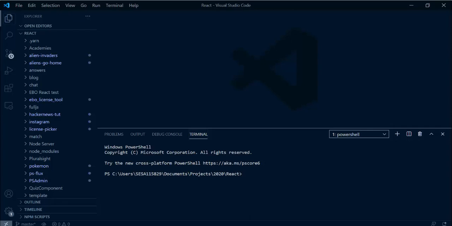Today we're going to start a new project. So let's get started by scaffolding our project with Create React App. So I'm going to type in npx create-react-app, and then I'll call this youtube-blog-tut.